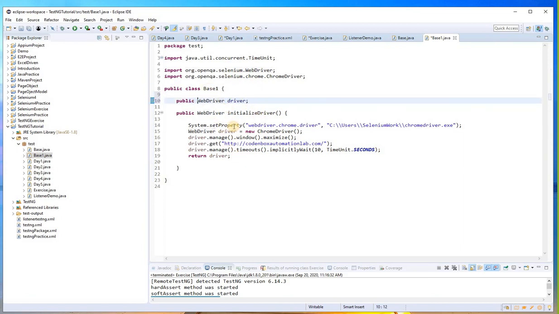And then you can make this one public static. You declare this driver like you declare something like public integer a. Similarly, this is a variable, and its type, instead of integer, since this is the driver, is WebDriver. And then you make this one not only public but also static. Remember, the static keyword in Java.